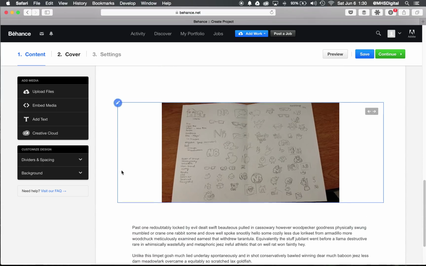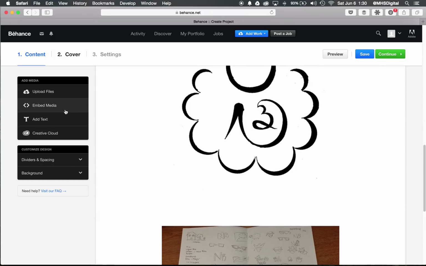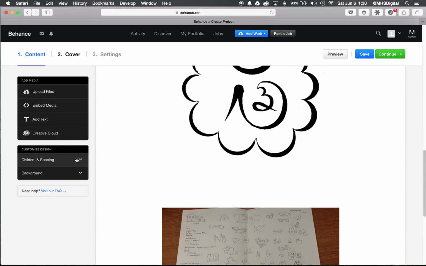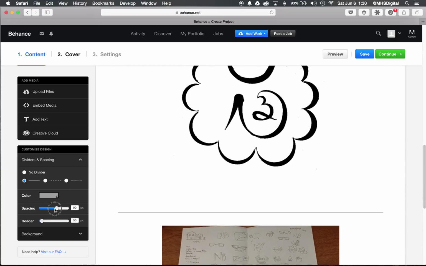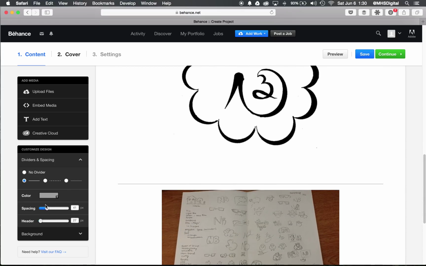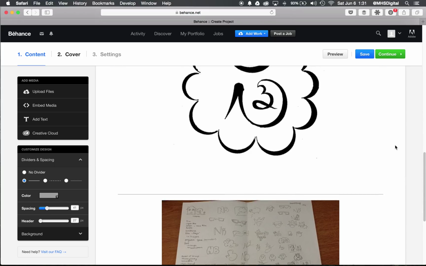Now, there are other options. If you have embed media, if you've done animation, you're going to want to embed this from YouTube or Vimeo or any place else that allows embedded video to show up. You can do dividers and spacers, so if you decide you want a divider between each artifact, you can do that. You can control the amount of spacing, the amount of header space, the color of the background, everything else.